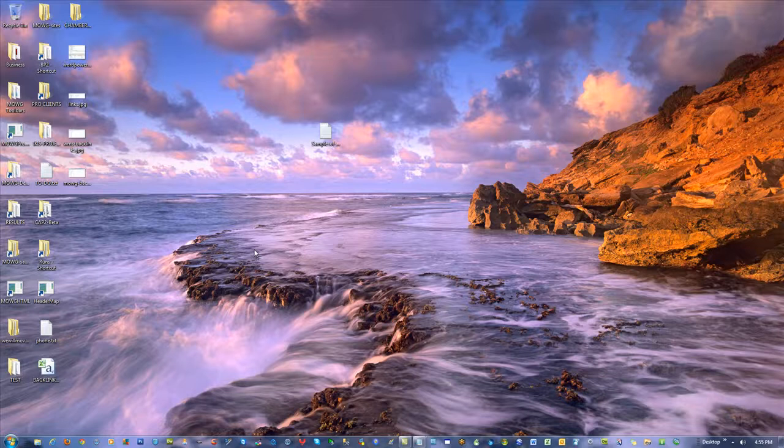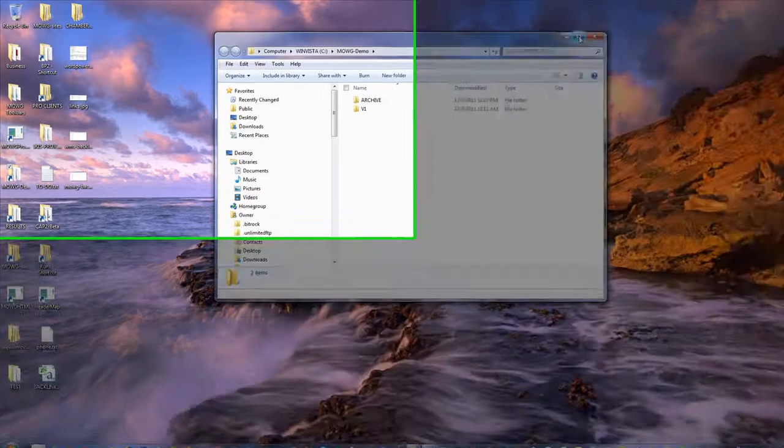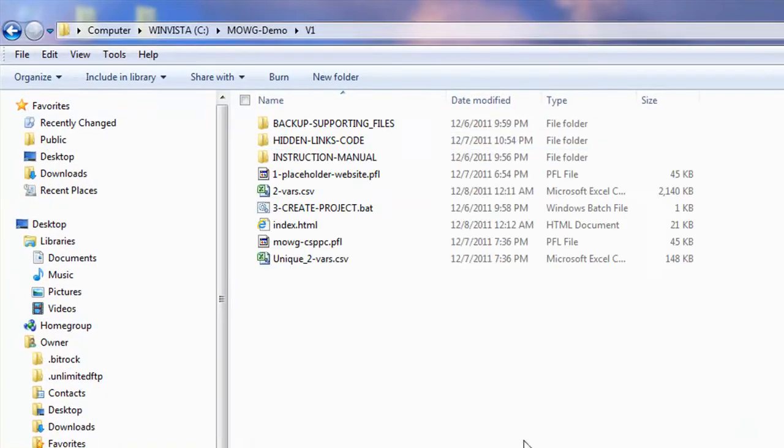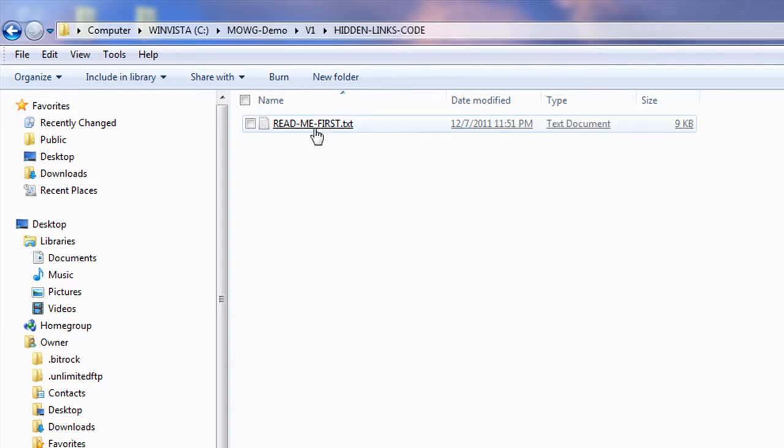Finally, how easy is it now to use Themoji Pro? And the answer is, I just came out with the latest version of the placeholder website project. It includes the hidden link code instructions and the coding and how all of that works. What you have to do with it is all inside the README first file. It's a piece of cake.